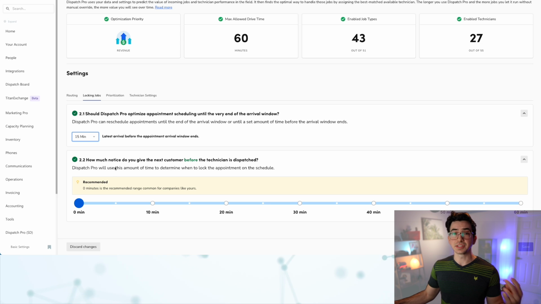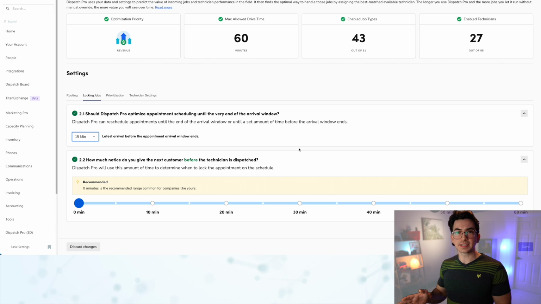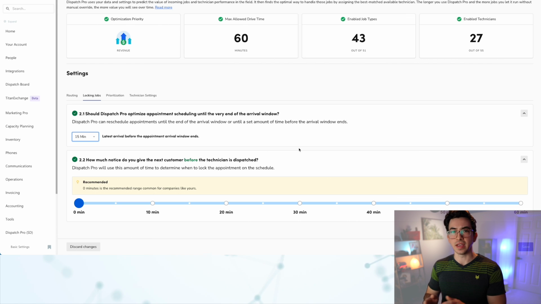So I can say 15 minutes, all right, at 3:45, we're going to stop messing with this, we're going to lock it in. Okay, and the second question on this page is how much notice do you give to the next customer before the technician is dispatched? So with this setting, you can tell Dispatch Pro to lock in an appointment to stop moving it around if we're getting close to the job's scheduled start time.